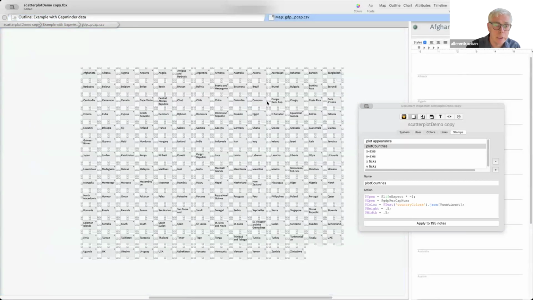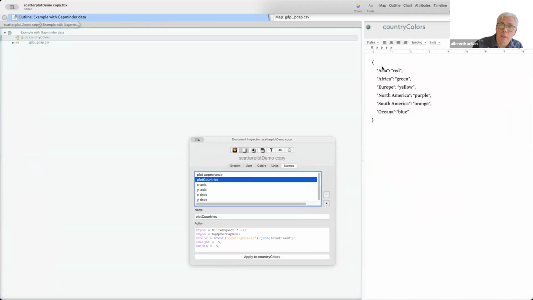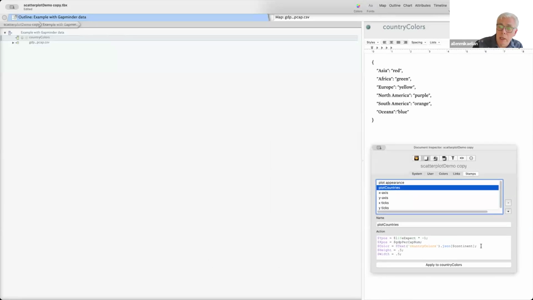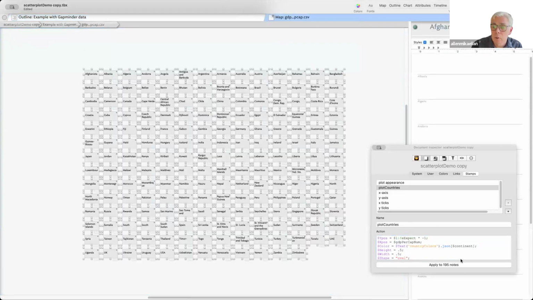I'm going to select all of these, and then this stamp will assign the Y position to the number for life expectancy multiplied by -1. The X position will be the GDP per capita, and then we'll get the colors in there. This is referring to a note over here called country colors, like that JSON file I was talking about, that just tells you which color belongs to which continent. So this line in the stamp will assign a color depending on what continent. I'm going to change the height and the width to something very small and change the shape to an oval. So let's see if it works.